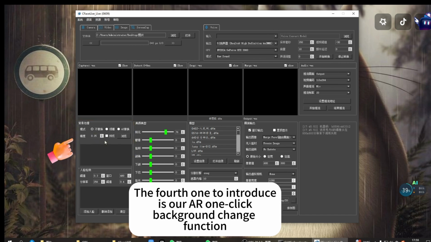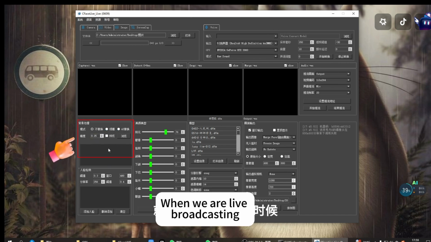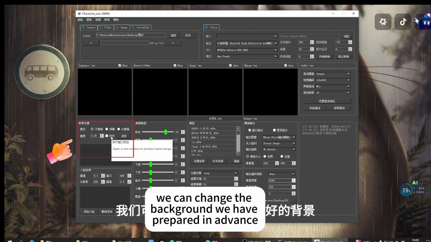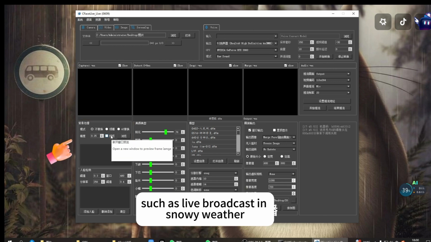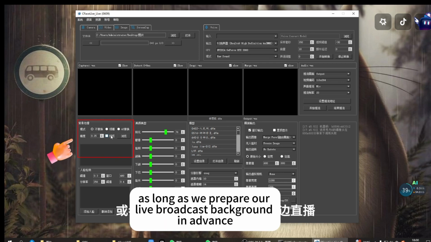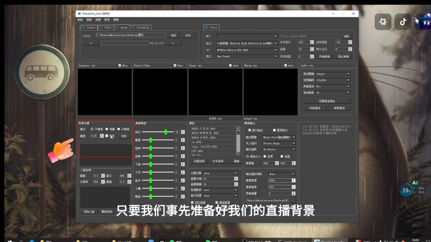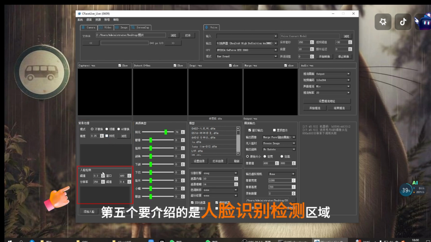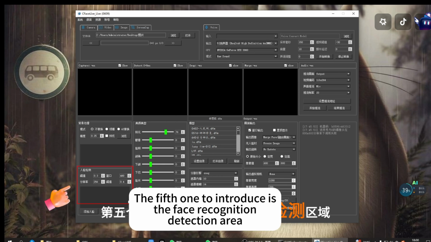The fourth one to introduce is our AR one-click background change function. When we are live broadcasting, we can change the background we have prepared in advance, such as live broadcast in snowy weather, or we can change just to live broadcast at the beach. As long as we prepare our live broadcast background in advance, we can change our face through AR with one click.